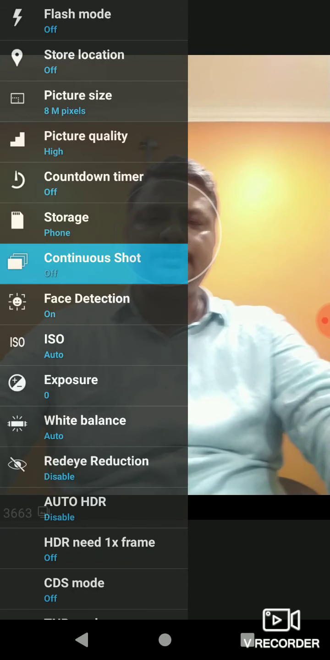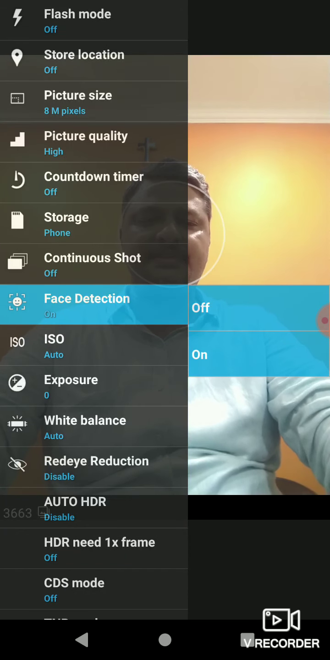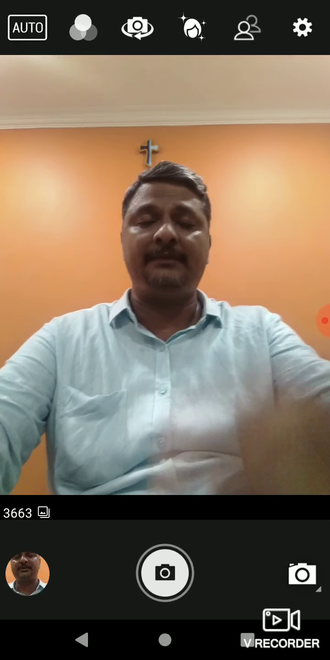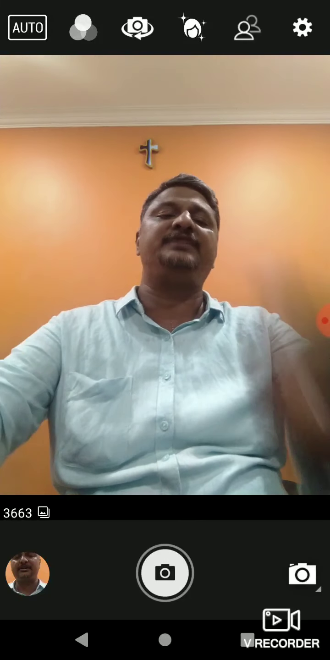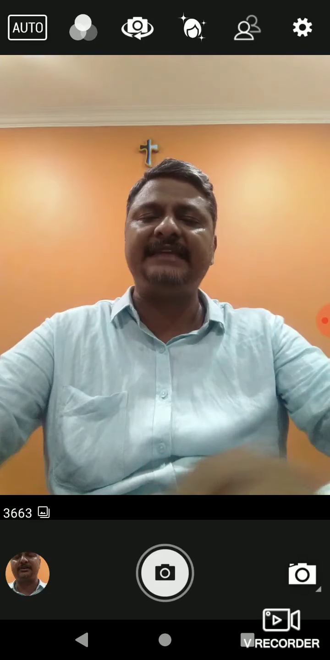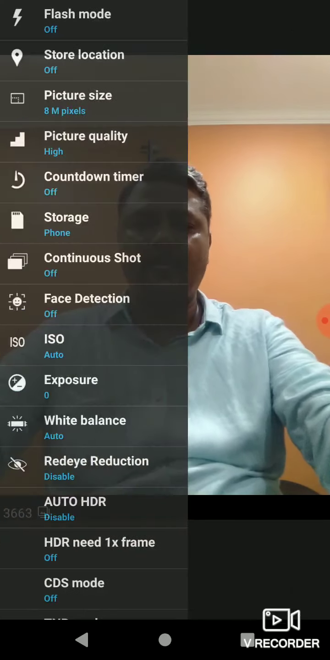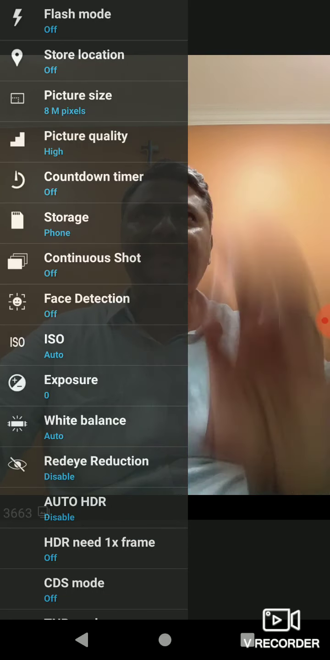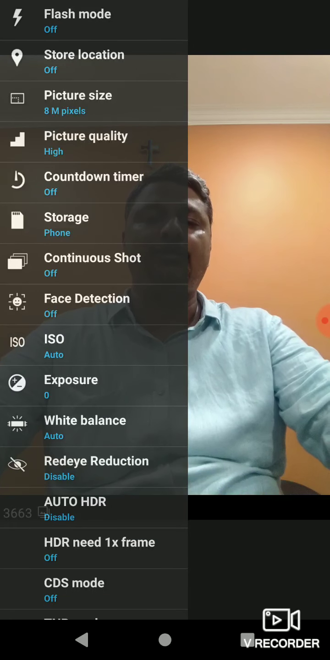Okay, the continuous face detection option we could switch off. It is better to switch on the face recognition whenever we take a photo, because it recognizes the face and takes the photo. Otherwise it will be hunting for what to shoot and what not to shoot.